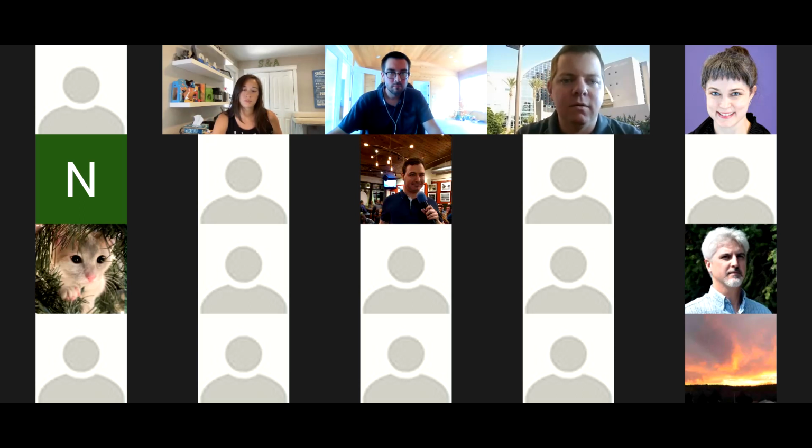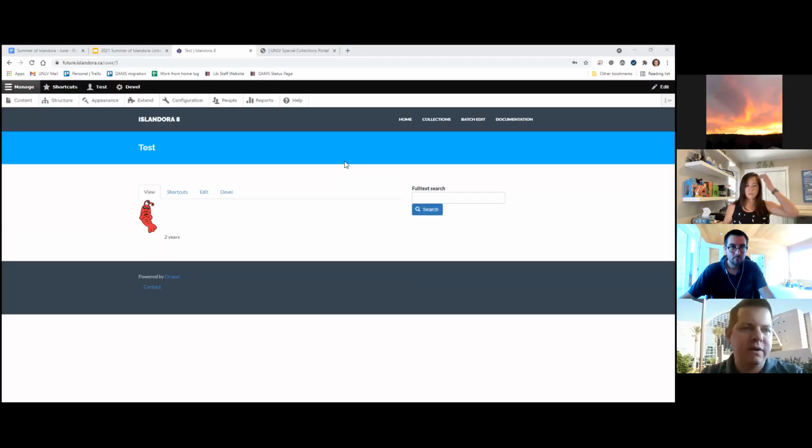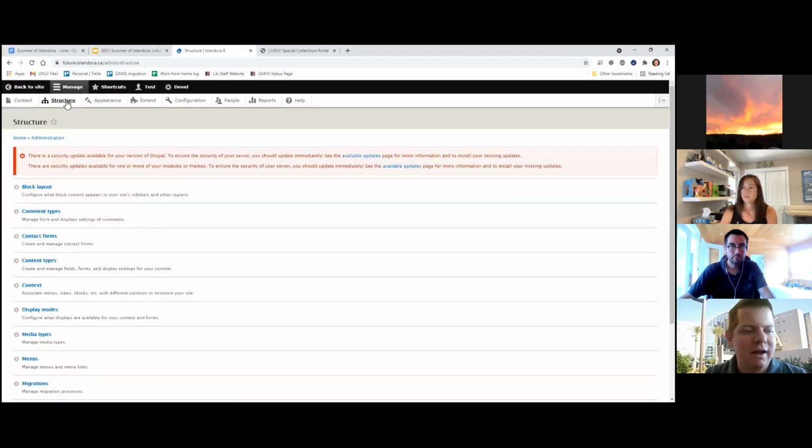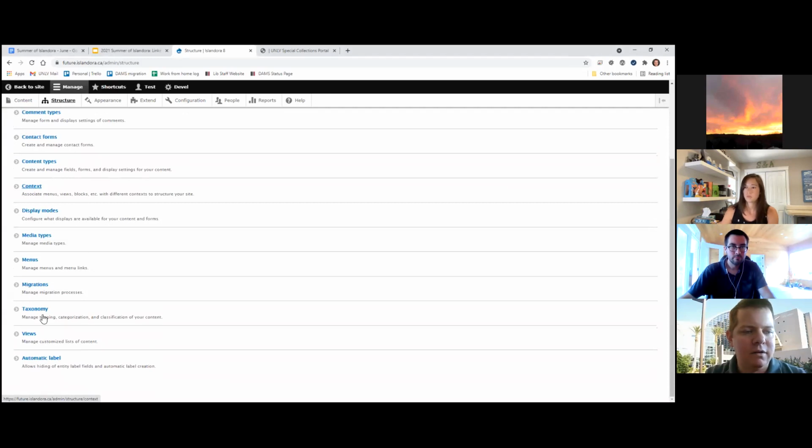Yeah. So let me share my screen really quick. Again, just a different tab this time. I'm going to the future.islandora site here. Unlike content, which is creating the metadata records where you go to the content tab up here in the corner, for taxonomy terms, you go to structure. And down here at the bottom, you have taxonomy.